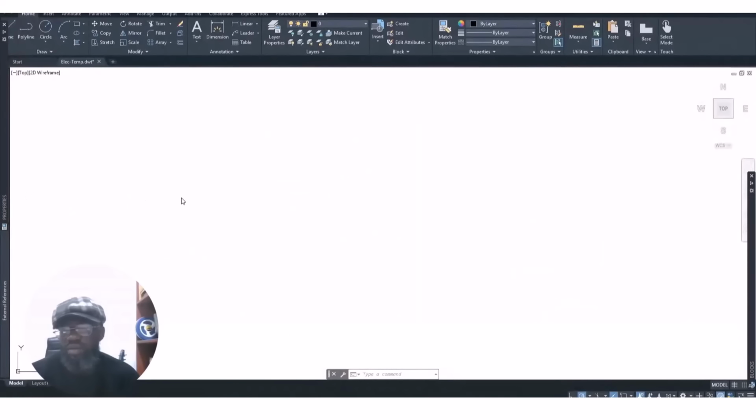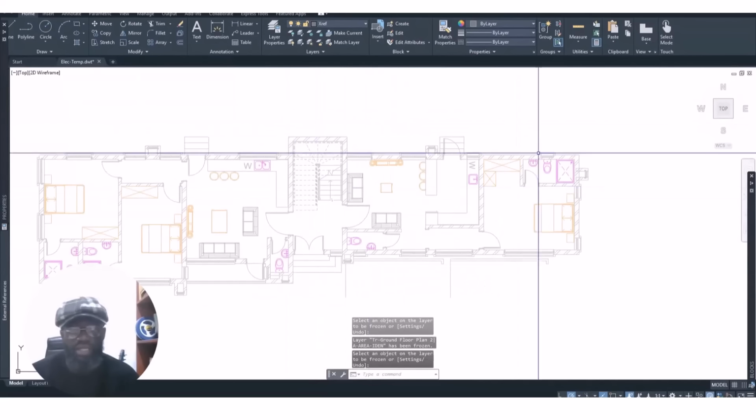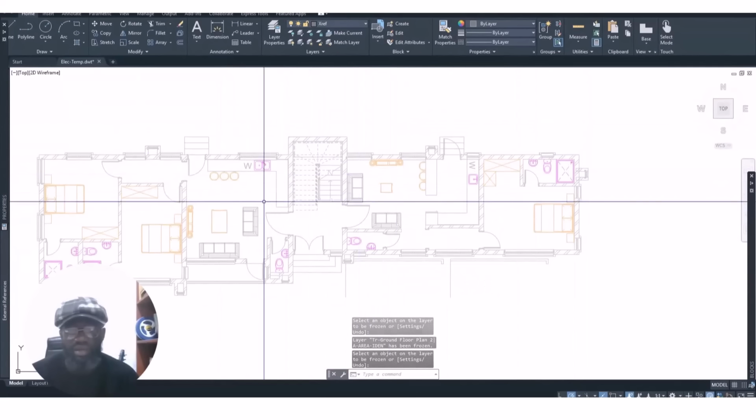I'm in AutoCAD right now and I have my electrical template opened. The first thing I do is XREF in my architectural layout. So now our architectural layout is prepped for our lighting. So let's begin to do our lighting.